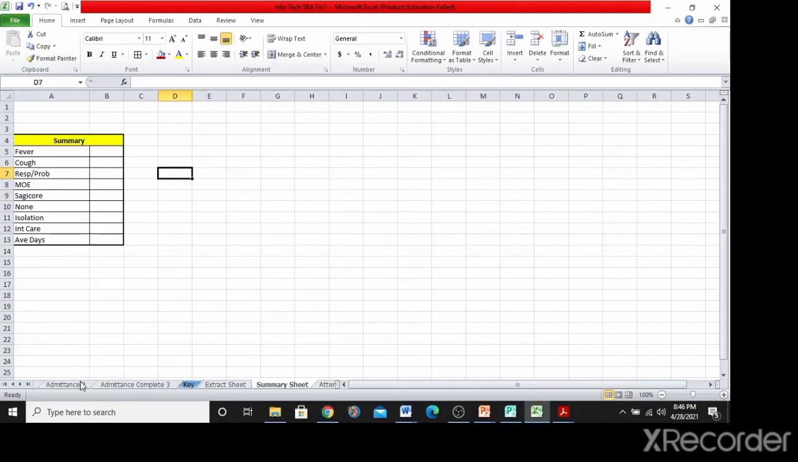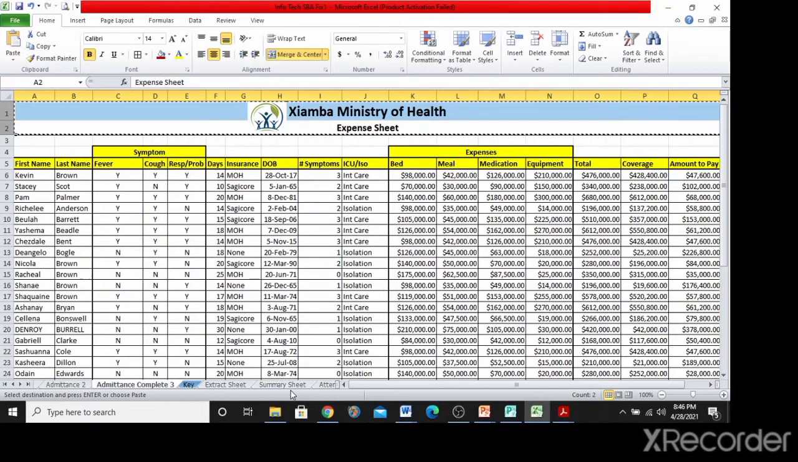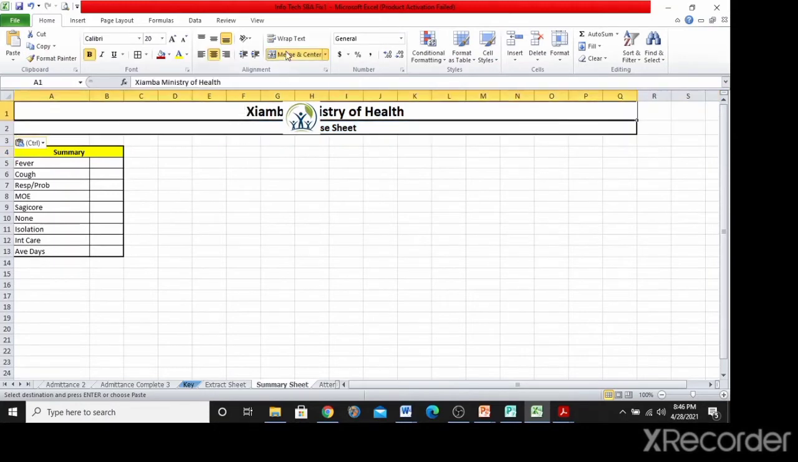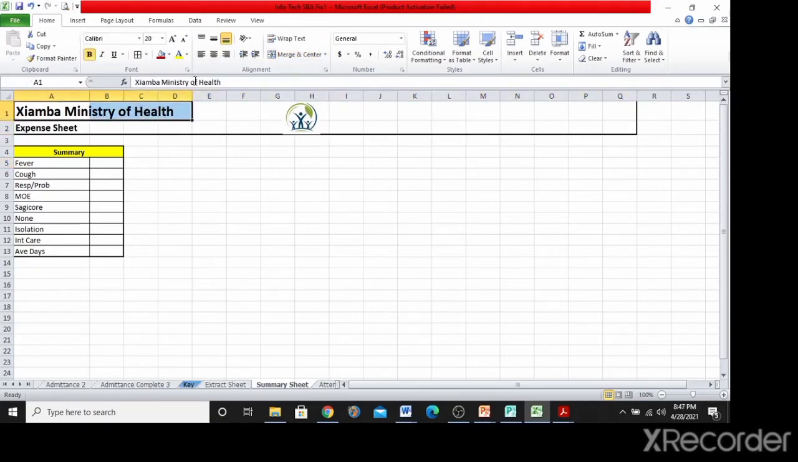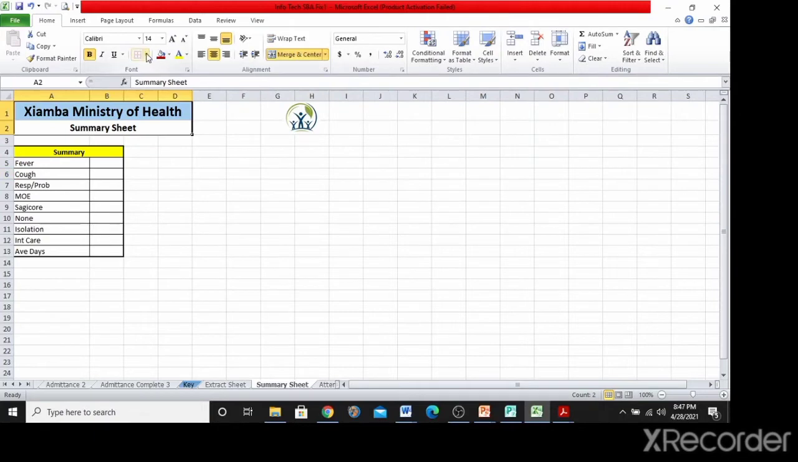Alright, so this is just the summary. Again, I need my headings because that is an important part of it. When the sheet isn't as wide, you don't need to make the heading as wide. So in this case, I can make it to there. And I can take off some of this border because I won't need it out there. Put back my logo, and I'm good.